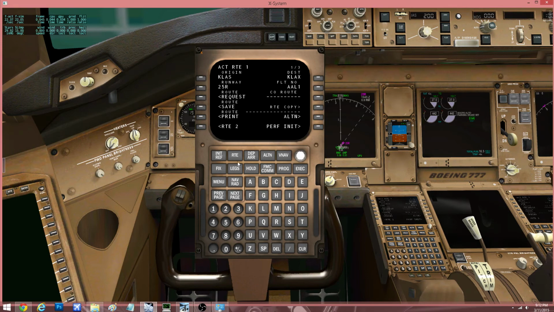Okay, now that our route's in there, we're going to go ahead and set up our performance data. So we're going to go to init-ref right here, and we're going to input our ZFW and our gross weight. What we can actually do is click request, and it will fill that in for us. And reserve, we're going to be taking 1 for today. We're going to input 1.0.